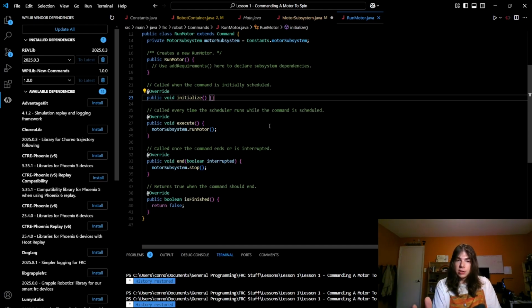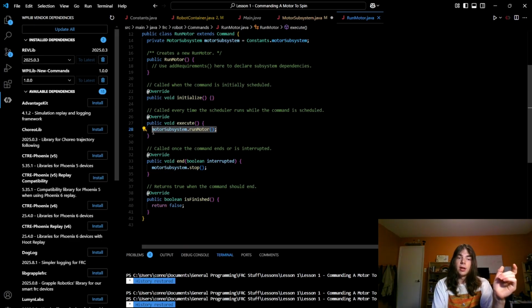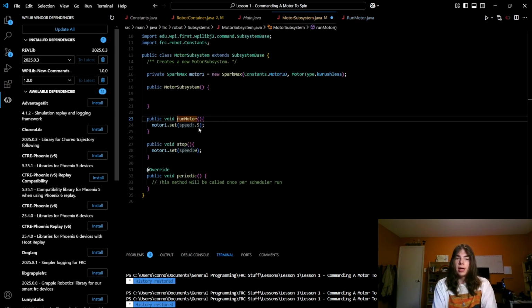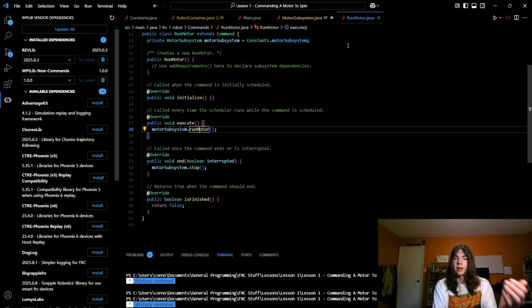Then you have the execute command, and this is happening while the scheduler is running the command. Now, you might be asking what the scheduler is. The scheduler is kind of this thing that keeps track of all of the commands that are running in your project. And so you might have a few commands running at the same time, and every time the scheduler checks up on this command in particular, it's going to run this code. And you can see right here we have motorSubsystem.runMotor. And as we saw earlier, that sets the speed to 50%.